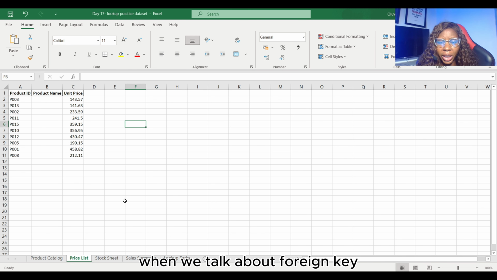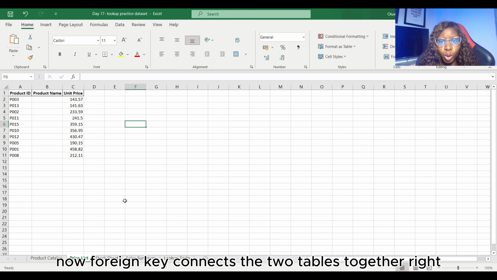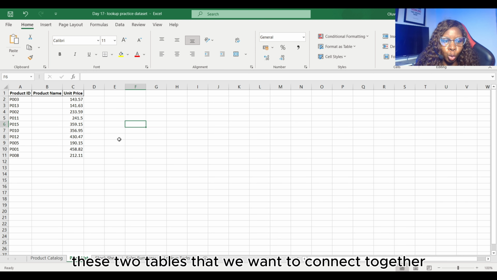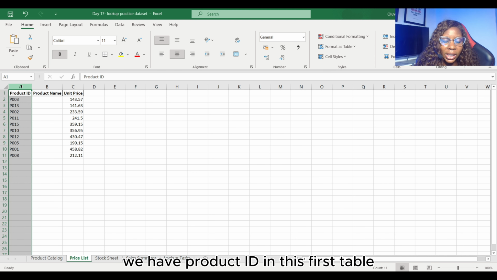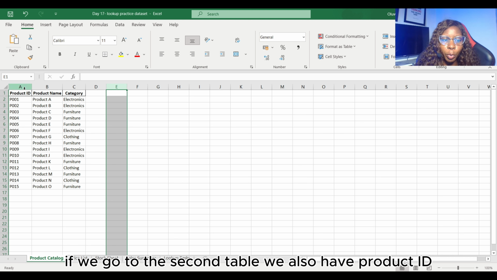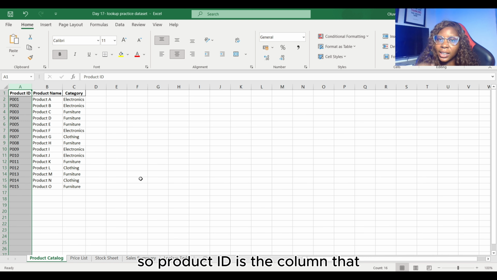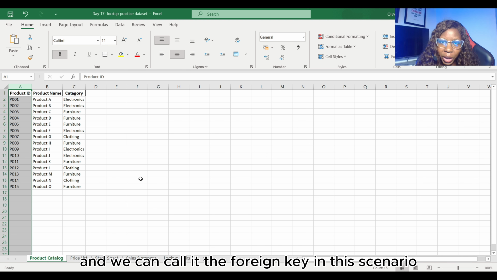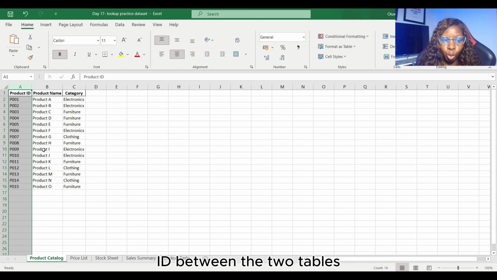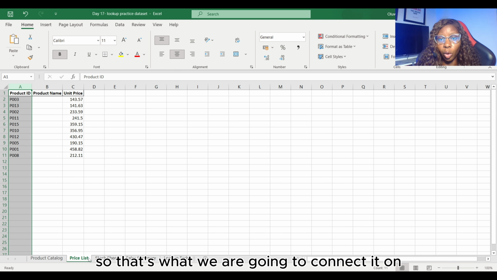When we talk about foreign key now, foreign key connects the two tables together, right? So for example, these two tables that we want to connect together, we have product ID in this first table. If we go to the second table, we also have product ID. So product ID is the column that is common to the two tables, and we can call it the foreign key in this scenario. So now the foreign key in this context is the product ID between the two tables. So that's what we are going to connect it on.